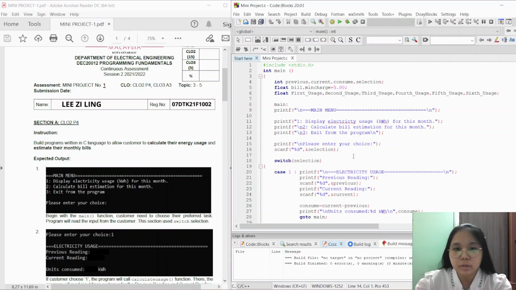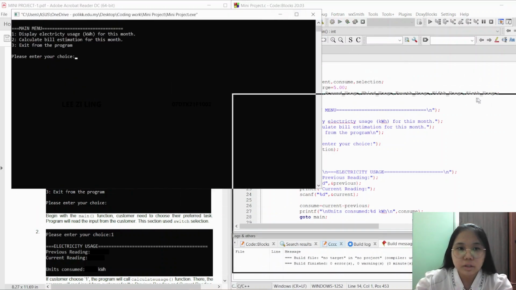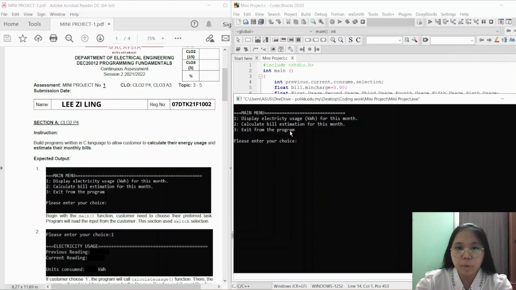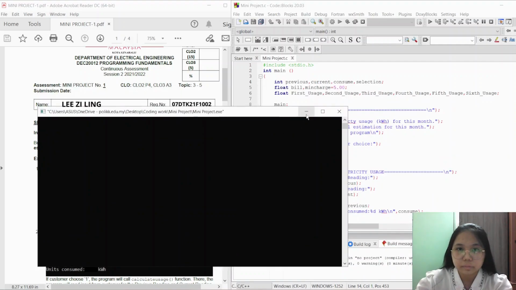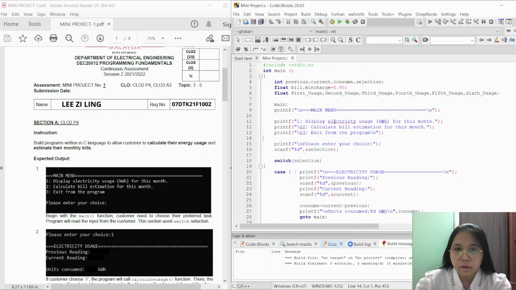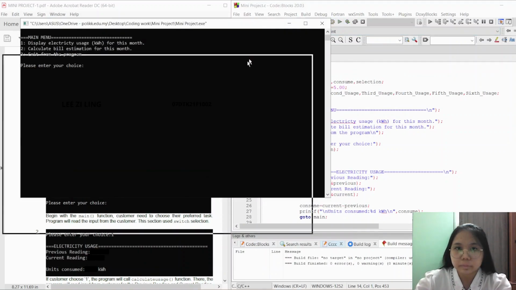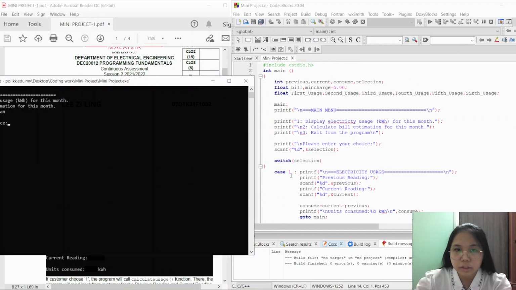Now I will show how it looks when the program is executed. So as we can see here, the program executed is the same as the expected output given in the assessment. After this, we will go to the switch selections, which allow the user to make a selection out of the three options above, and the program will read the input from the user.